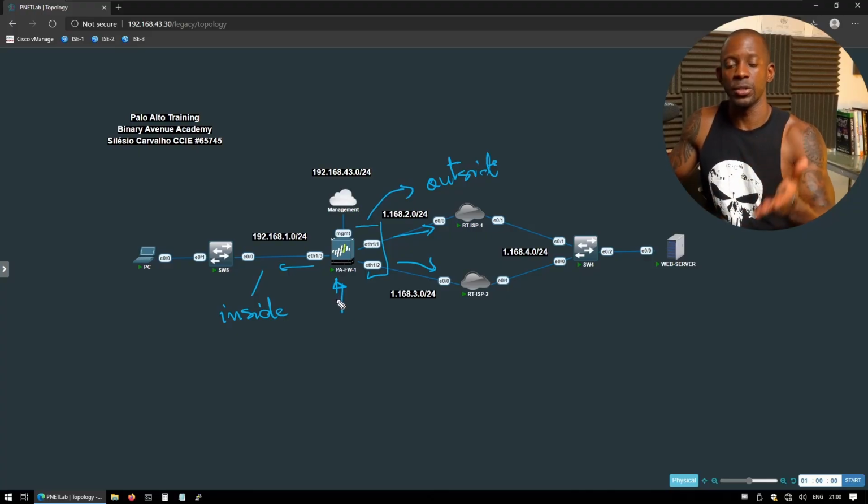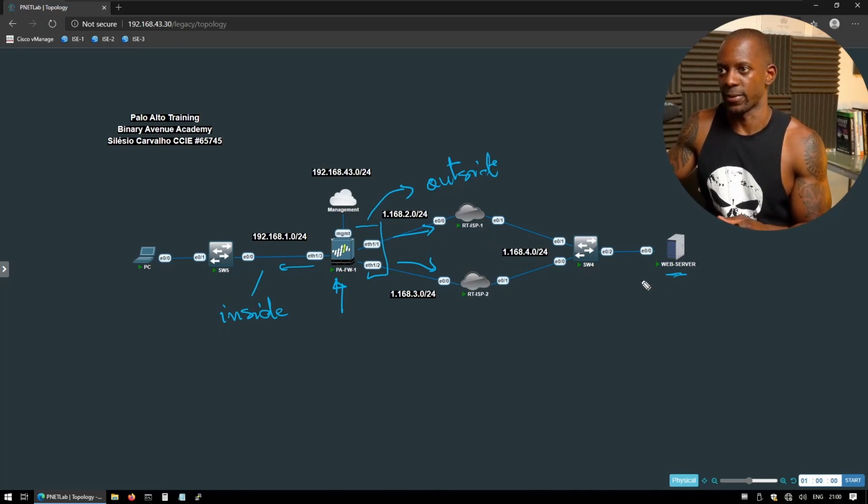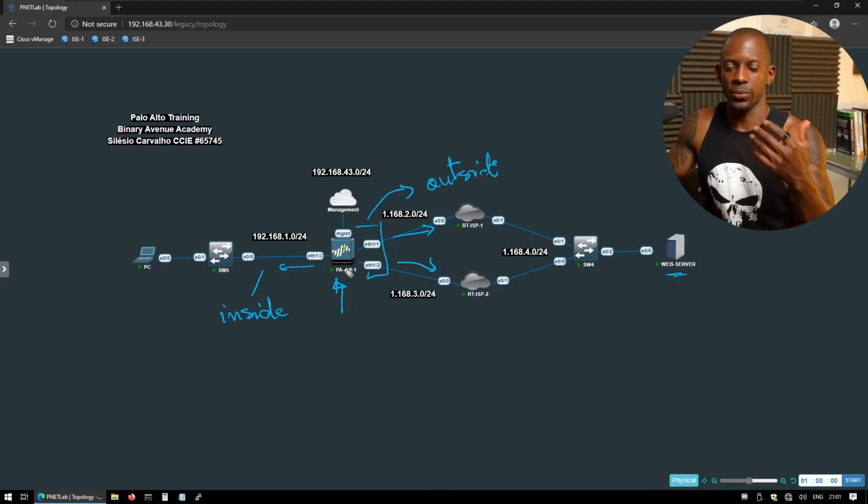Like when you are using your computer to access the internet, it means that you're sitting on the LAN or the inside zone of your network. So we want to allow this PC to go through the Palo Alto firewall, use one of these two links, and reach this web server. Okay, that's our main goal. On the firewall, we're going to allow this traffic to flow through. We're going to create the policies that will allow this traffic, and also some configuration that we're going to see in a moment.